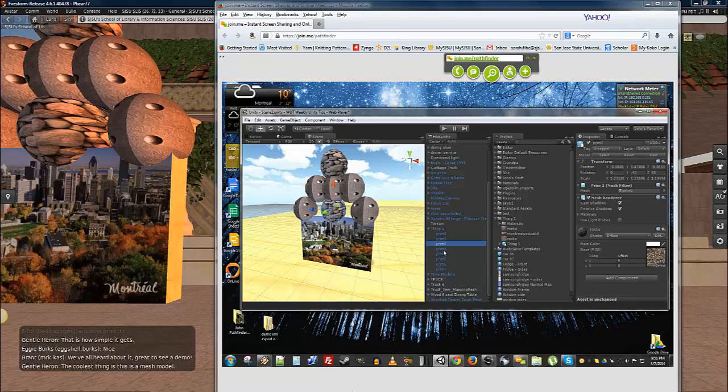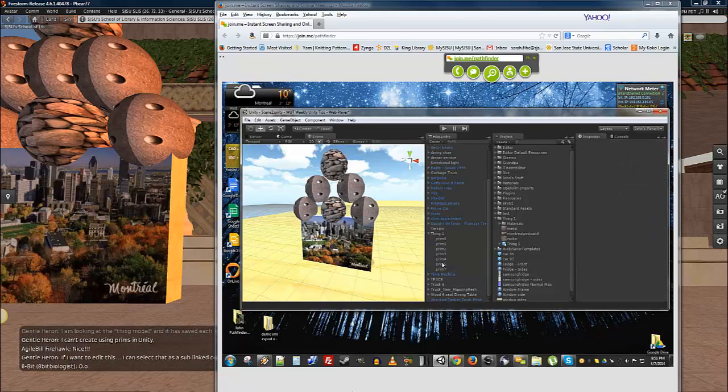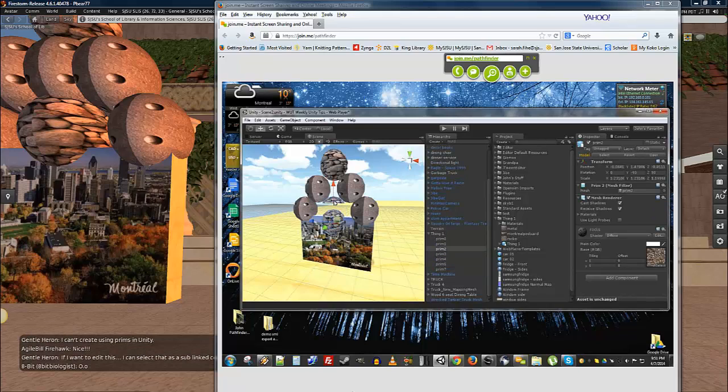So if for some reason I wanted to go in and edit this, you're not really using prims in Unity here, but you have basic geometric shapes you can use. If I really didn't want this ball here, I could select it as a linked component of the object and just delete it. Or maybe I want this ball down here as a base, and then maybe I want to stretch it.